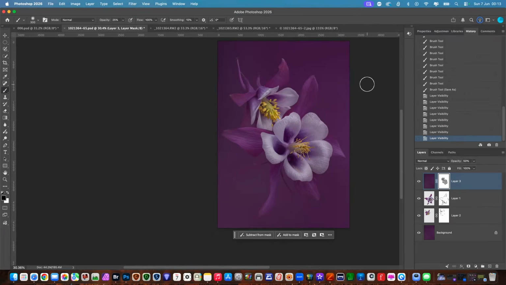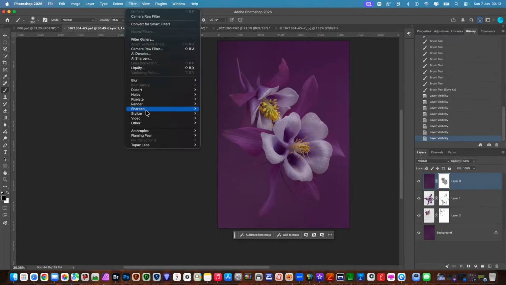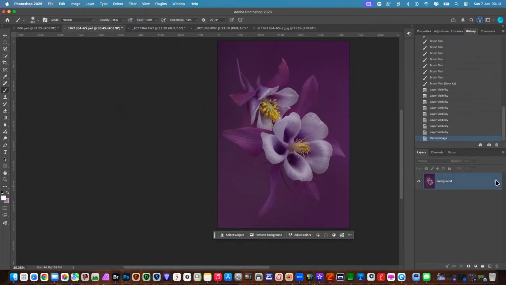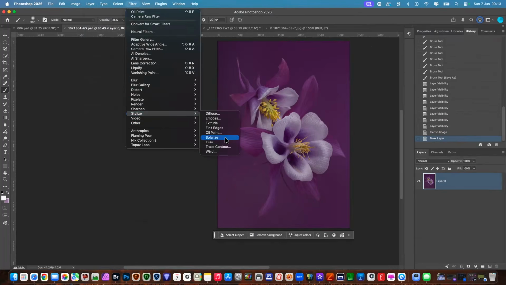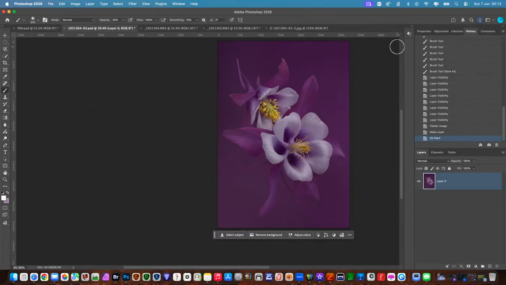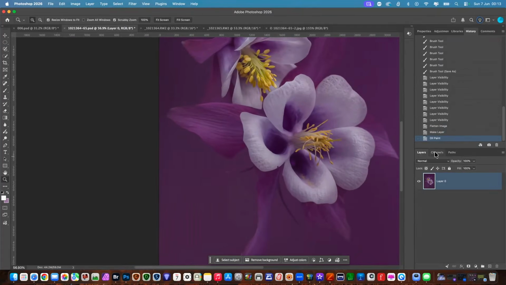If you wanted to put oil paint on it now, probably what you'd need to do is flatten the image. Flatten the image. Unlock the layer. Go up to filter. Oil paint. And I only do 5, 5, 0.1 and 0.0 because that gives you a nice subtle oil paint effect. So if we take it off, put it on, it's very subtle.